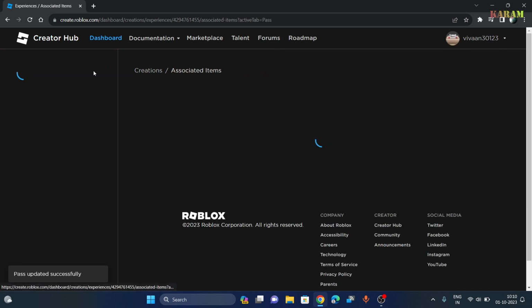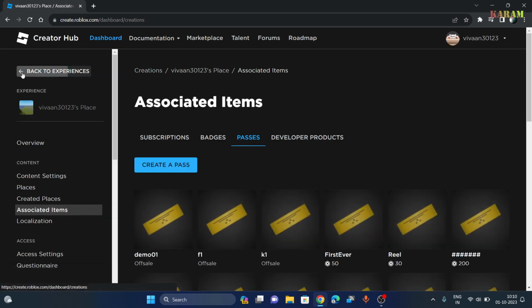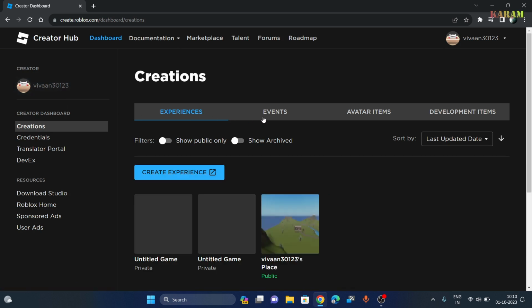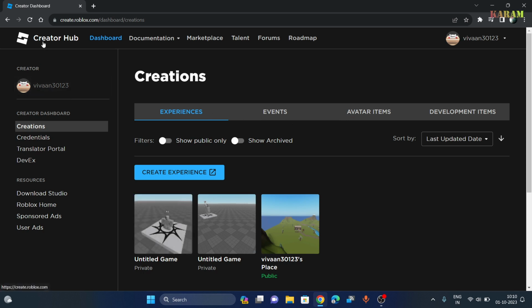Now it's done, guys. You just need to open Pls Donate and list your game pass there. If someone purchases your game pass, you will get 70% out of it. So yeah, that's how you can make your game pass, or create a game pass on Roblox.